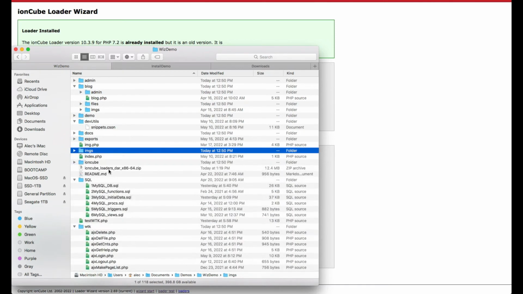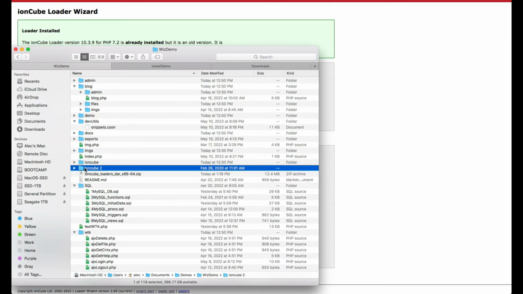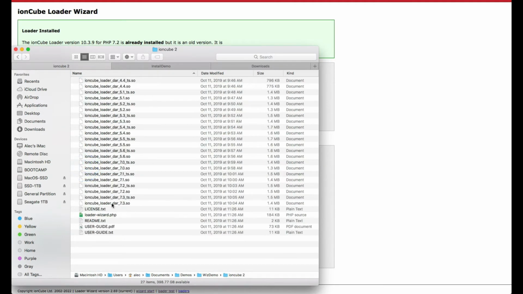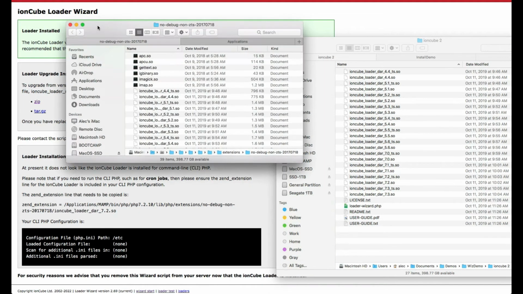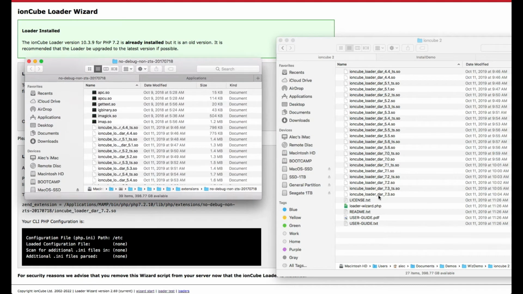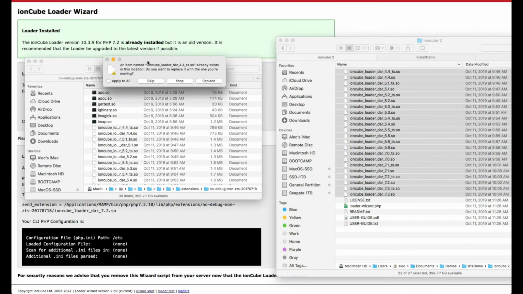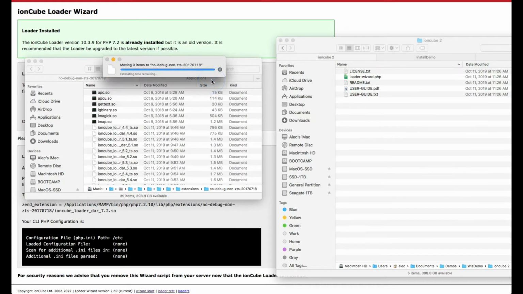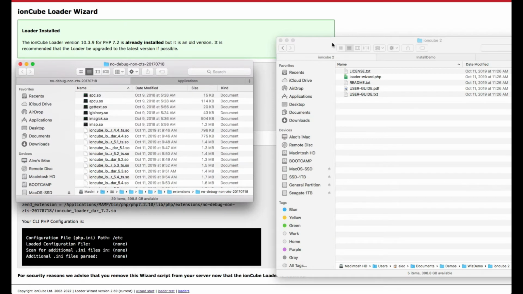All right, here's our ionCube file that I just downloaded from ionCube. Here's all the files. Now, let's look at this really quick. So it shows us exactly where we're supposed to put everything. So I'm going to grab these files that were in the zip file they provided and just drag them over to here. Tell it to overwrite my old ones. And then we're done with that.